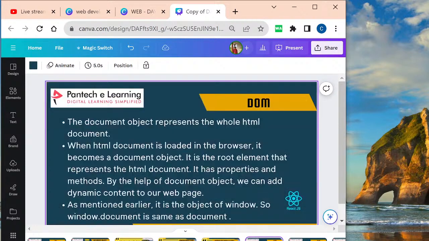The document object represents the whole HTML document when it is loaded into the browser. Whenever an HTML document is loaded into the browser, it becomes a document object. It is the root element that represents the HTML document. It has various properties and methods, which we already discussed. As mentioned earlier, it is the object of window, so window.document is the same as document.